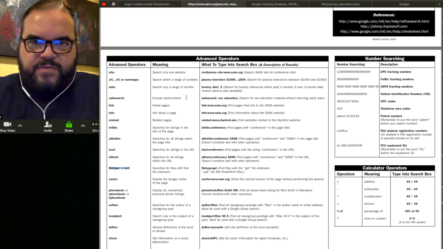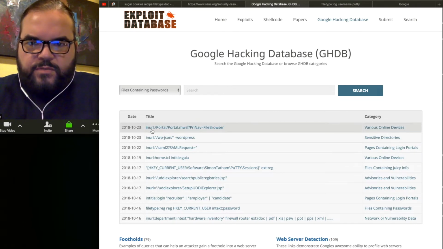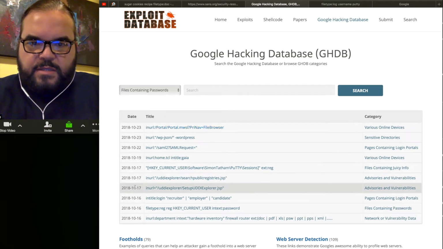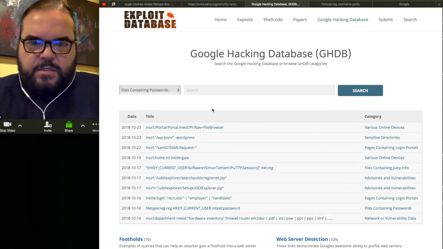Now, for all these advanced searches, there is something called the Google Hacking Database. This database is where security researchers document different advanced searches that can help you discover information out on the web. And there are multiple categories. For example, files containing usernames, files containing passwords. You get the idea.